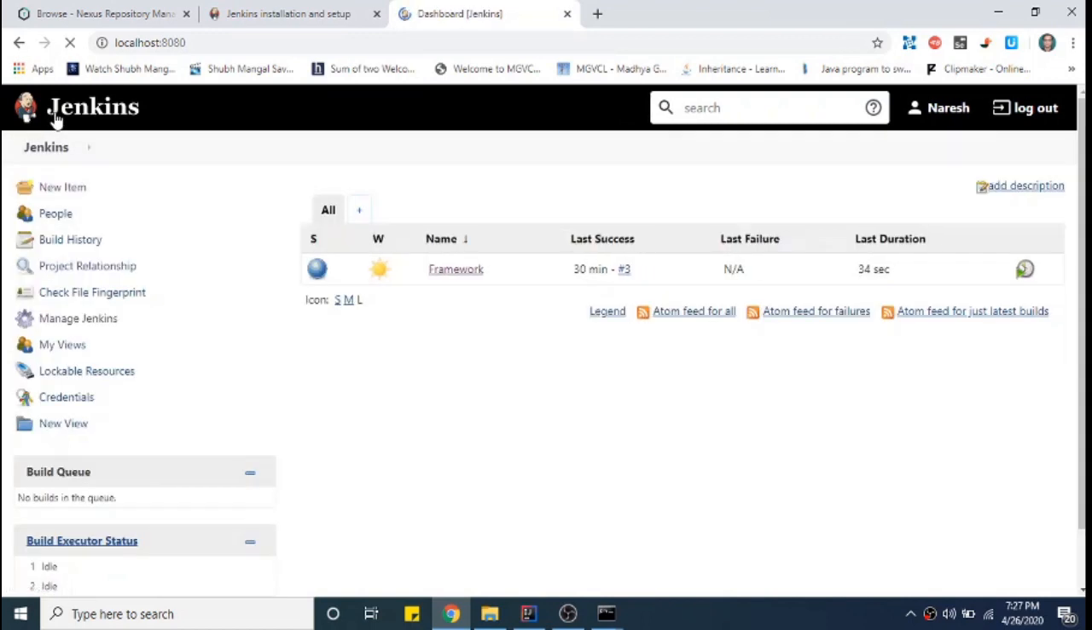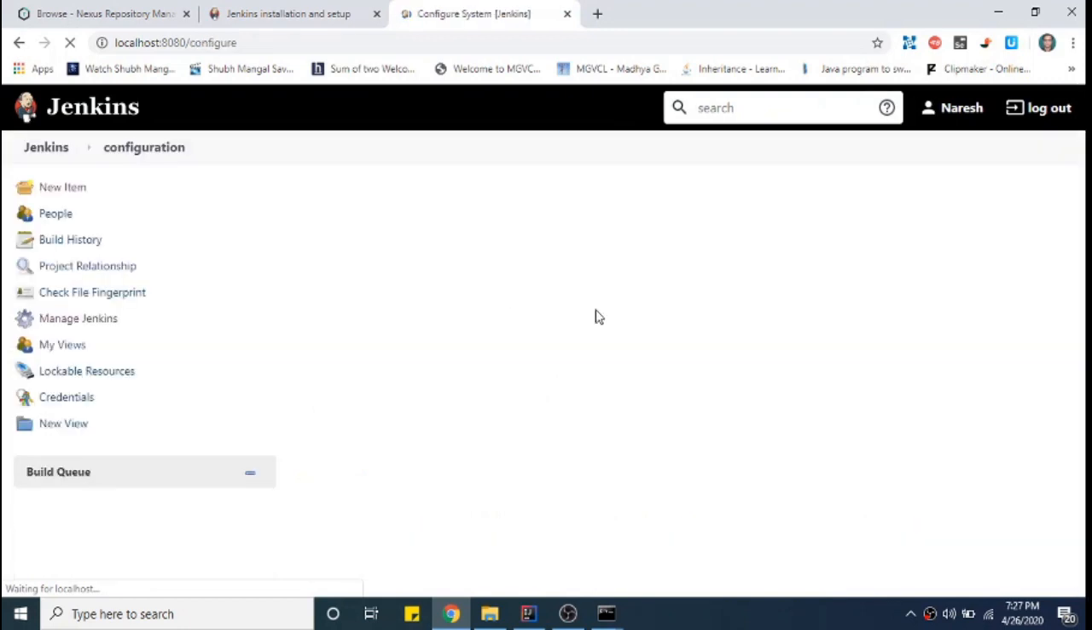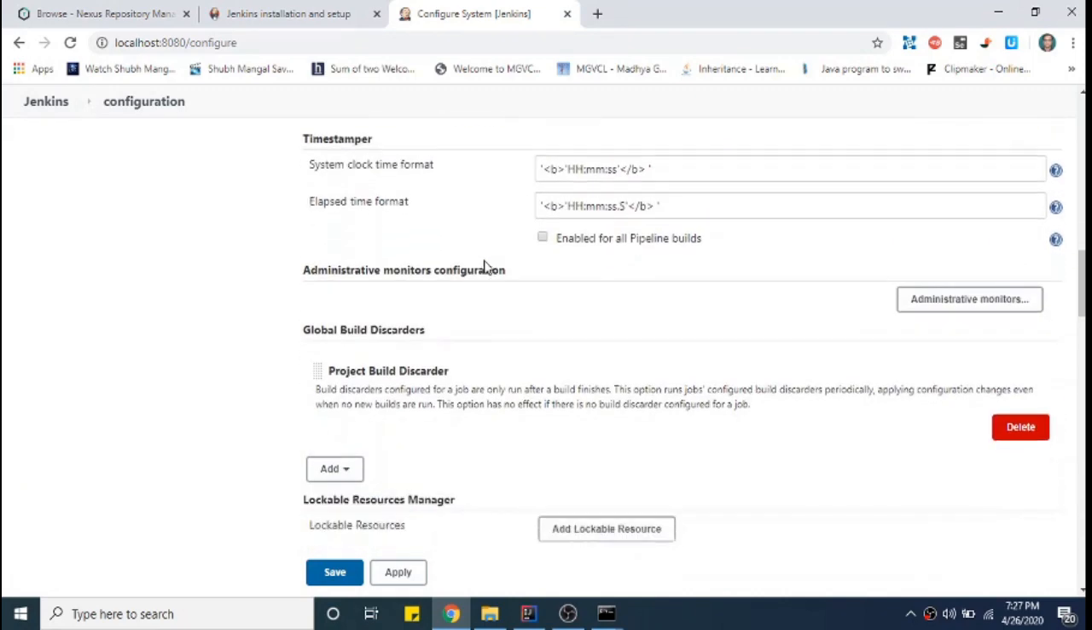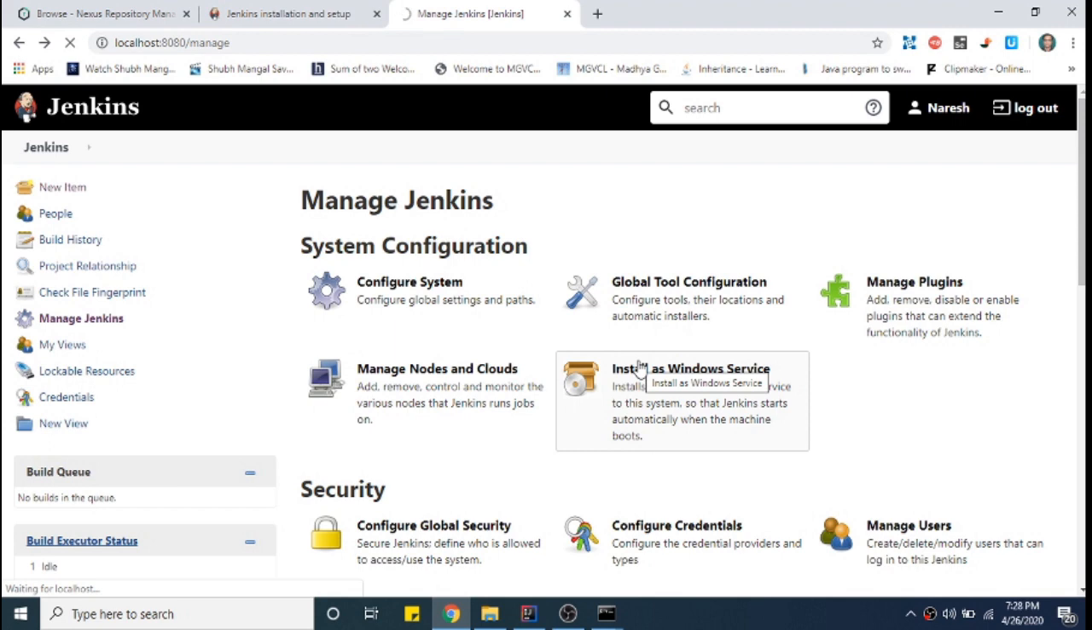When you log in for the first time, you have to go to Manage Jenkins and then configure a few things. For example, in configure system, in global tool configuration, and in plugins you have to install certain plugins. Please look into the other video for Jenkins specific to that. If I go to configure system, it will show me all the configurations which were required for Jenkins. Not much configuration is required; it just gives localhost 8080 automatically, so we don't have to worry about anything there. Let me go back, and the main thing is global tool configuration.